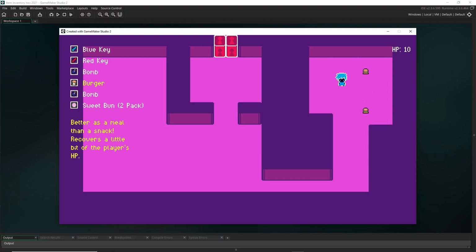Then we can scroll down and see what each one does. So we have a burger that will increase the player's HP, which I have in the top right of the screen. So if I use it, the burger goes away, HP goes up from 10 to 20.